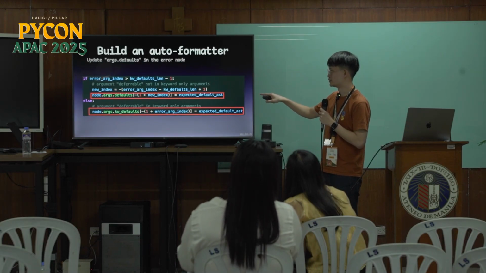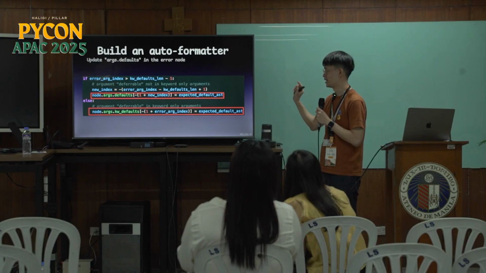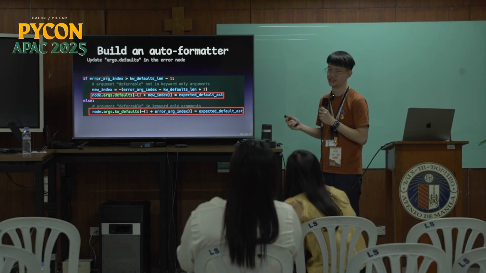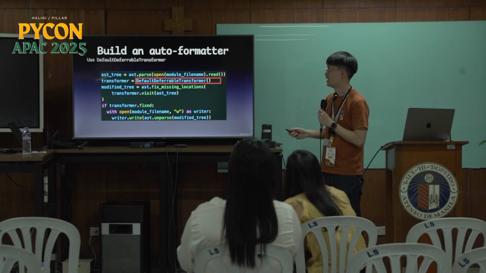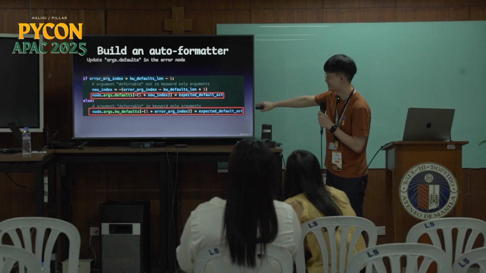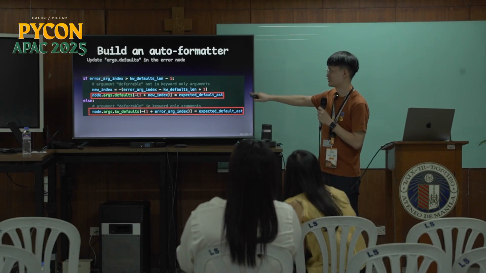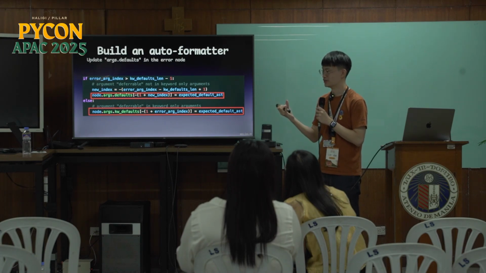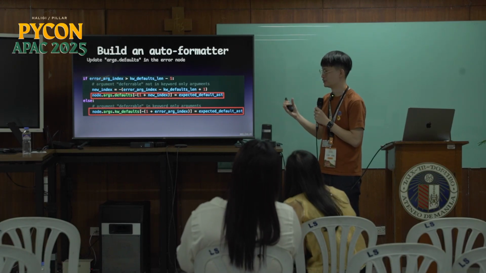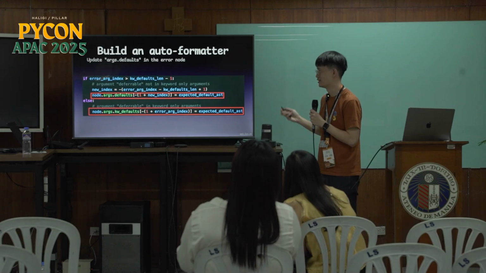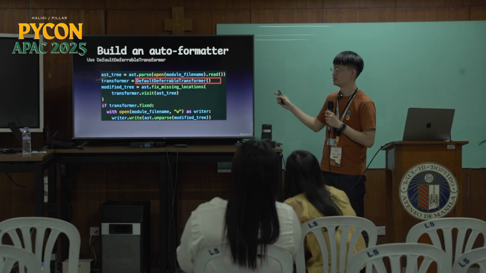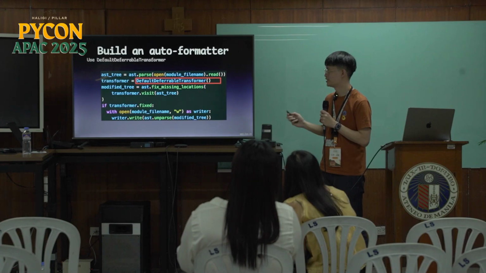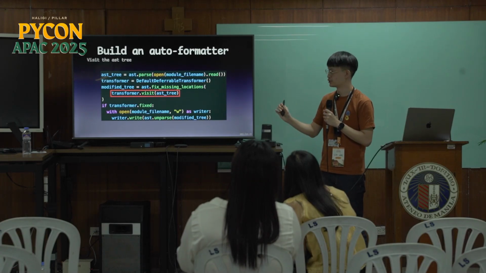It will check whether the default value is equal to the expected default AST. And if it's not, we'll assign the expected default AST back to the node. So now deferrable will be assigned to this expected default AST, with conf.getboolean, all those giant things. So this is how we use it. We initialize it, and we visit the AST tree.